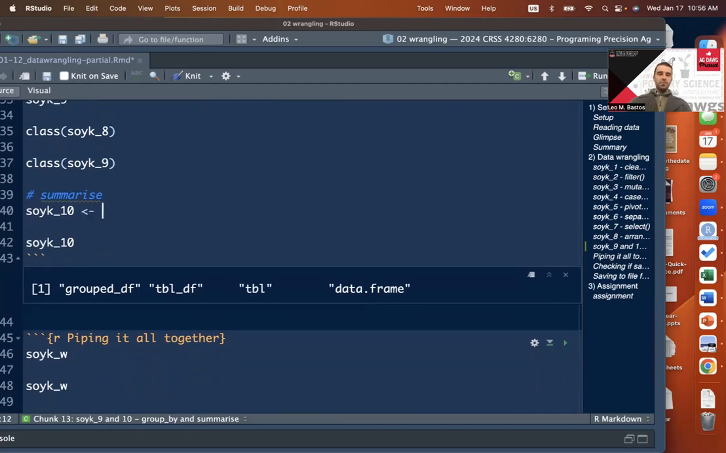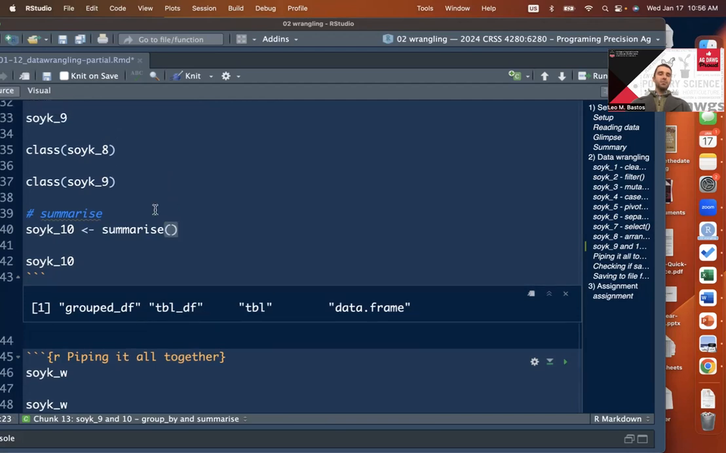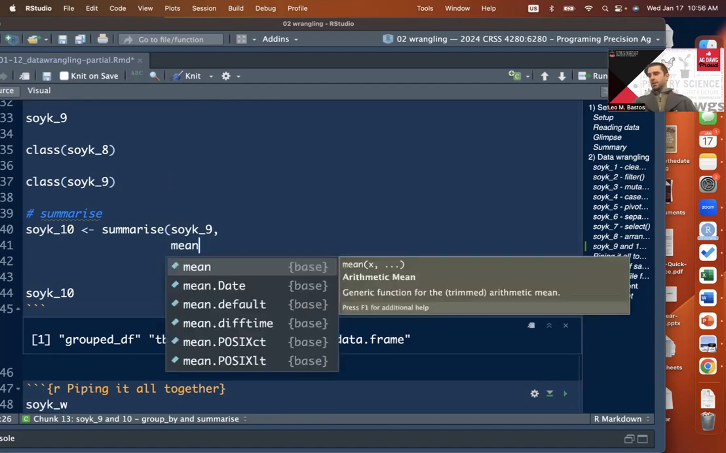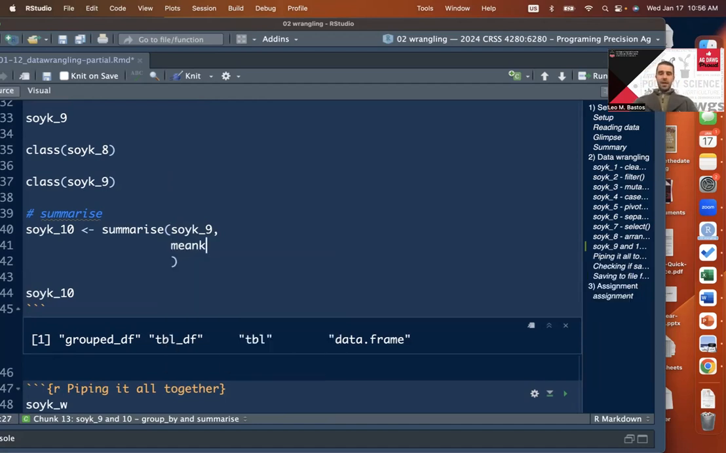So now if you come on soy K underscore 10, give it the assignment symbol, and let's call the function summarize. As always, the first argument is the incoming data set. It has to be soy K9 because that is the grouped data set that we just created above. And now we can create a new column name that can be named really anything. I want to name this mean K underscore PCT. And then I give one equal sign because this is not a Boolean operation. I just want to say that whatever is after this equal sign is going to be assigned to that column.